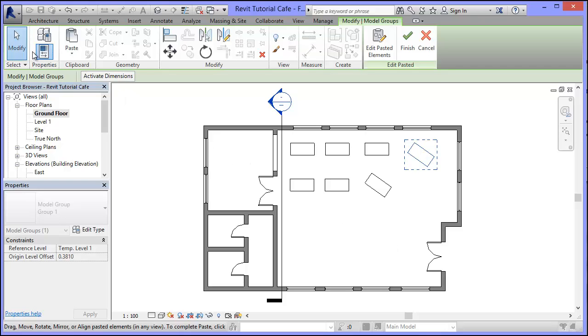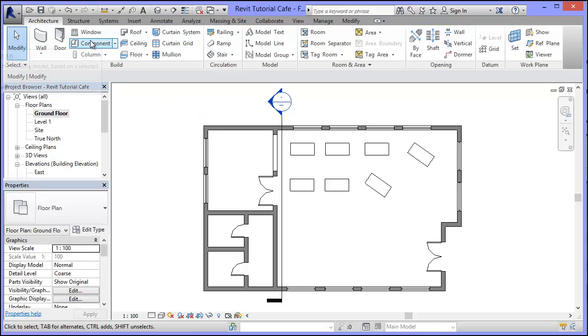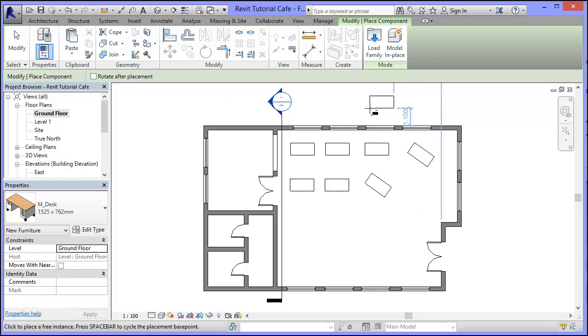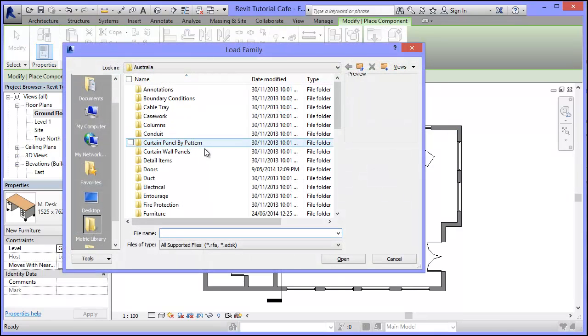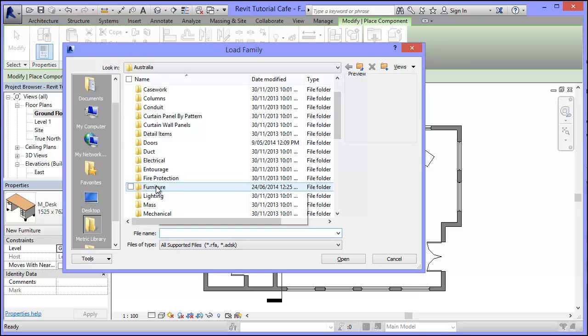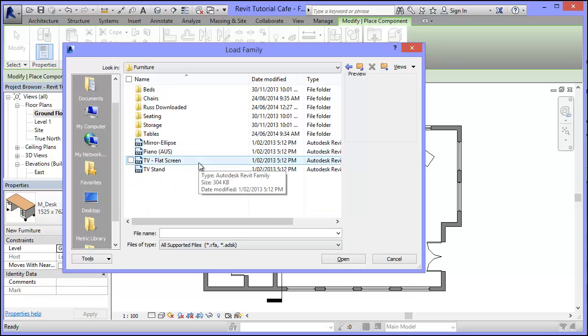So what I can do is escape out of here again, back into my normal screen. I go to component again. This time, as I did before, I'm going to go for load family. If I go for load family, it opens up this same window with all these different folders in, and in here there's one called furniture. Now these are the ones that come as standard with Revit, but there's some extra ones I've added.